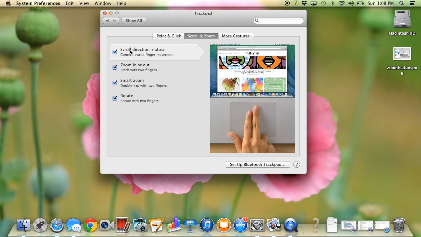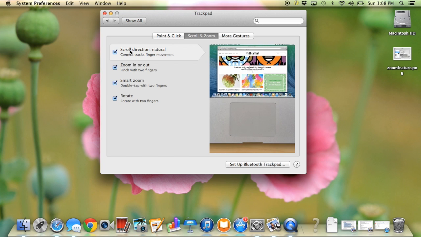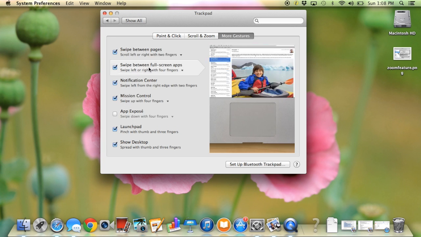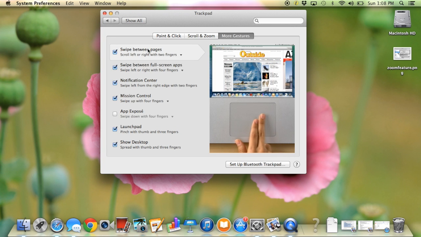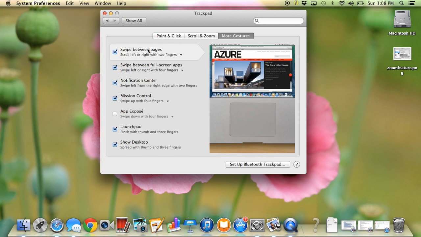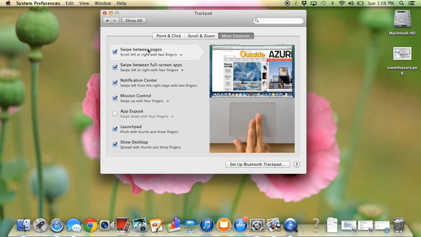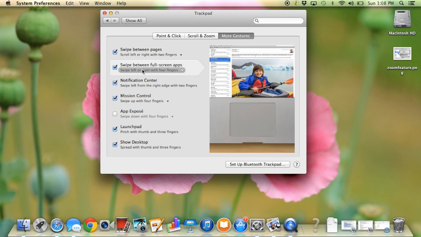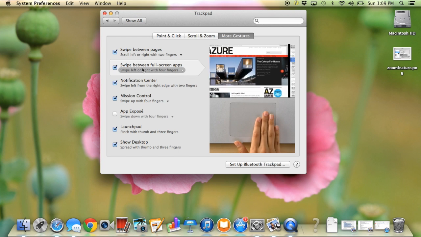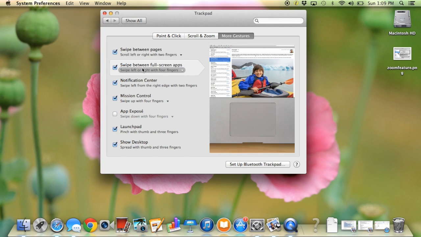You can change the scroll direction so it's natural and it moves with your fingers, or you can have it go the opposite. And then under here are more gestures, which are really handy as you start moving along and you want to be more efficient. And again, that master of your Mac, you can use your fingers to easily go between open windows. You can also, if you look here, swipe between open apps if you just use your 4 fingers. So again, kind of an iPad feel to that.